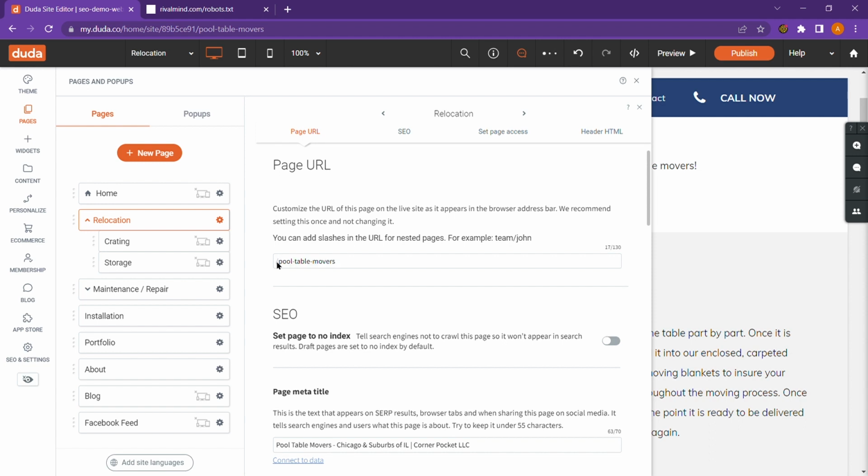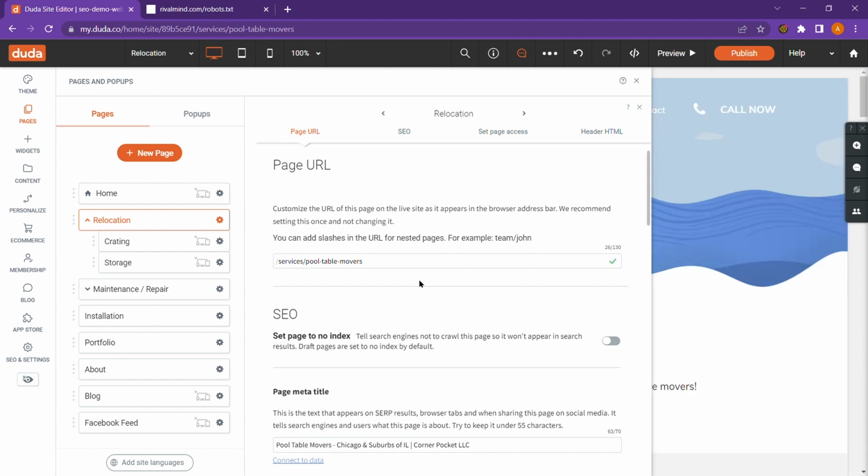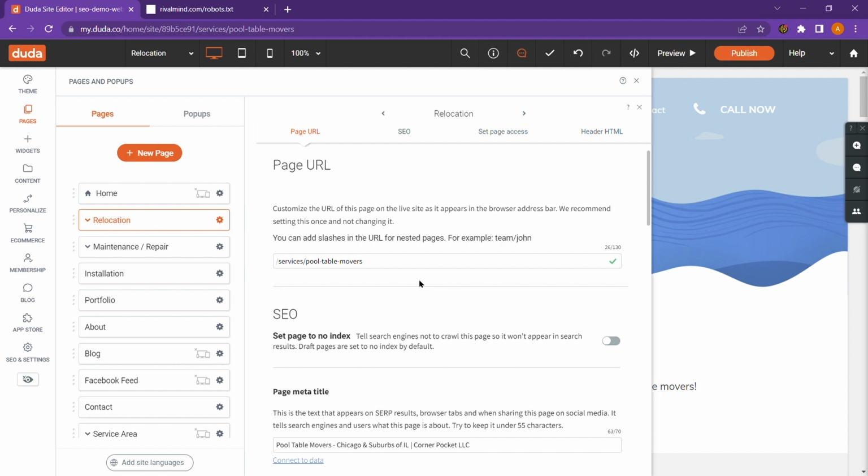So if I want this to be pooltableservices.com/services/pooltable movers, all I have to do is jump into my URL and add in the subfolder of services/ and now I update my URL. It automatically pings me, hey, you've changed this URL. Do you want to add a redirect? It'll ask me that question, and then boom, I've now just added my subfolder. So you can actually create subfolders and category systems really easily within the Duda platform based on the page organization that you have. Some additional features.